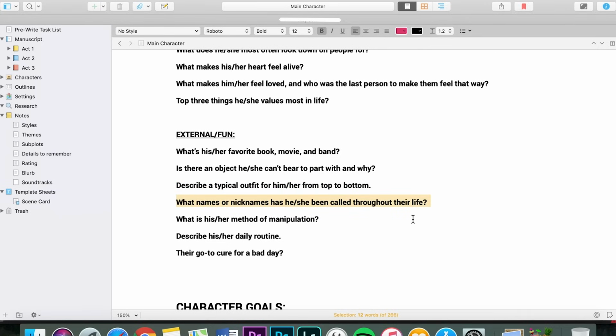What names or nicknames has he or she been called throughout their life? What is his or her method of manipulation? So this one is kind of fun because it can be lots of different things. Just Google it. How do people manipulate you? Pair it with your character's personality and create just a more dynamic social experience for them.